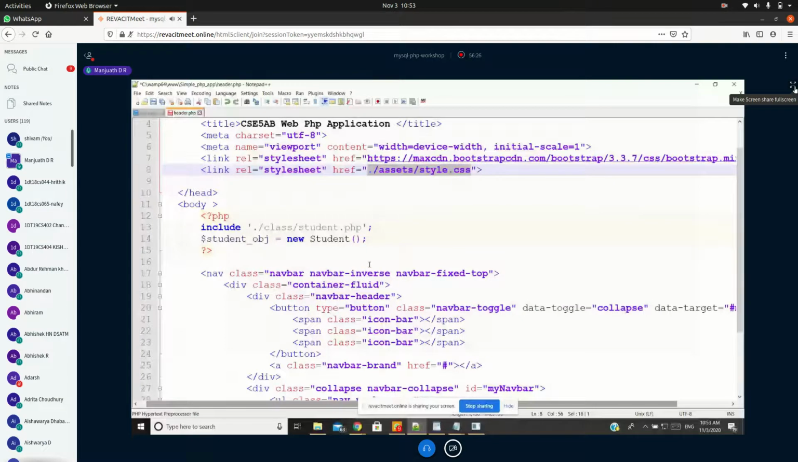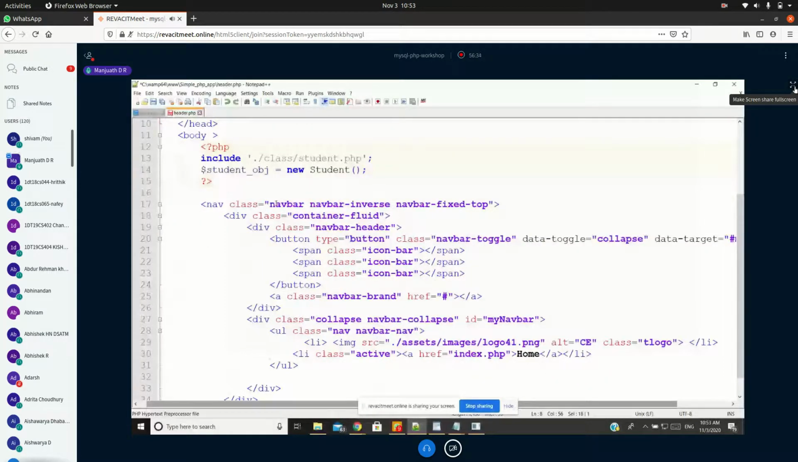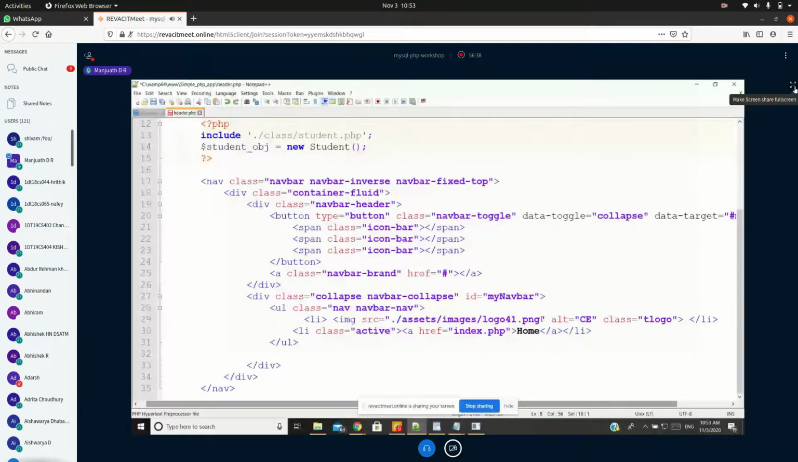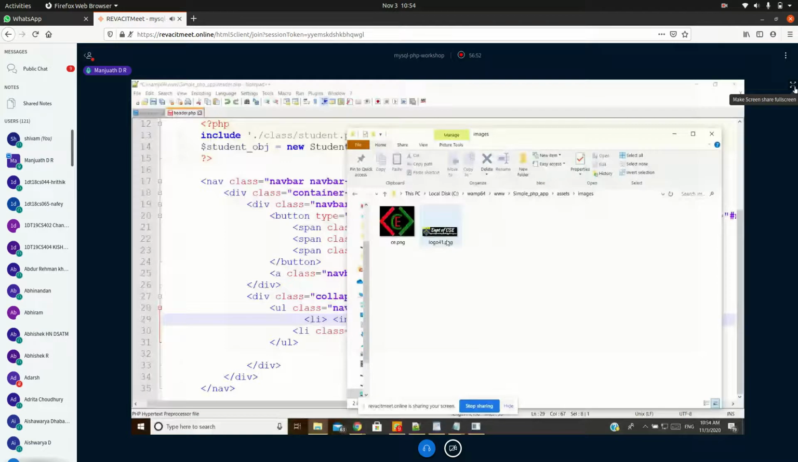So now this is what the header is in my case. I'm going to include the necessary style sheets and the header information. In the header I'm going to show a logo. Let me check out what my logo is doing. It is logo41.png. This is my logo.